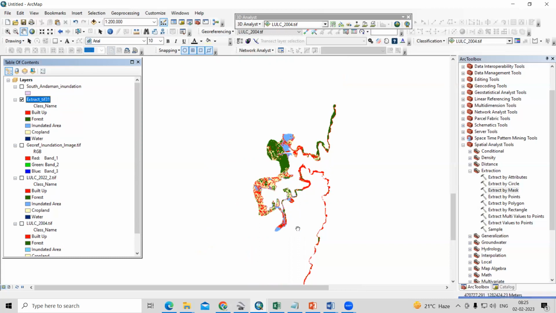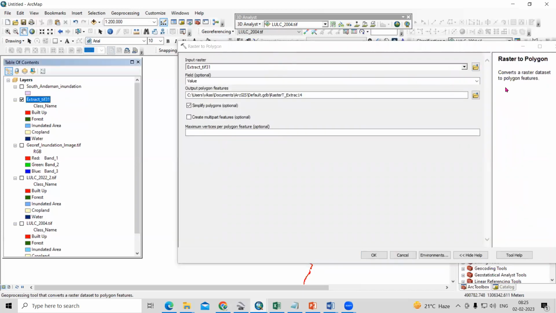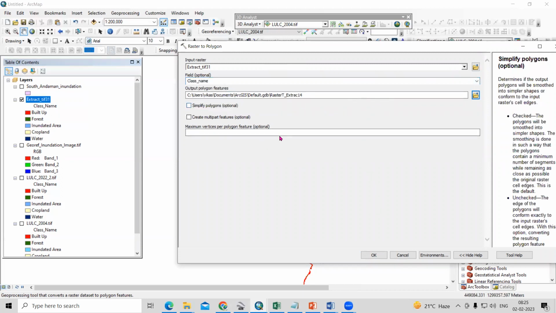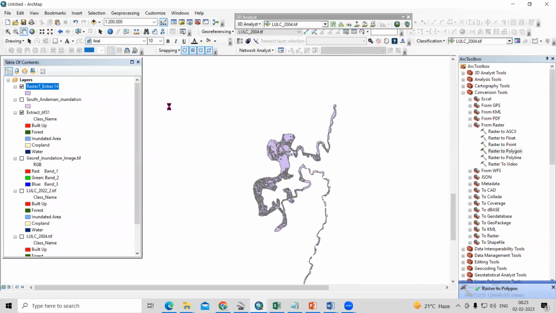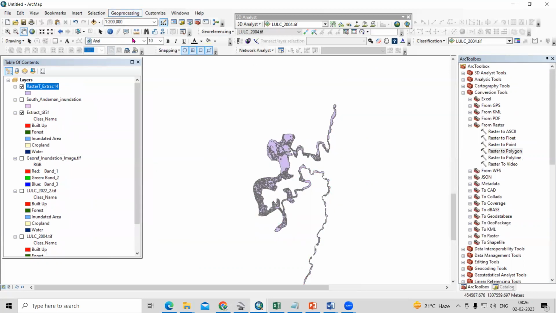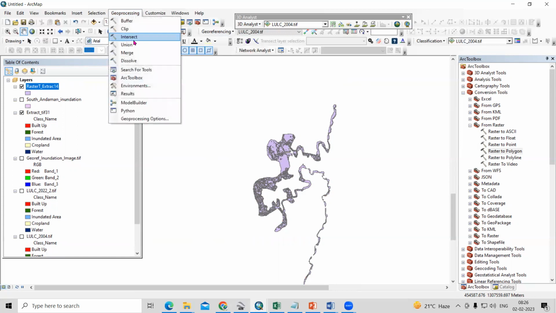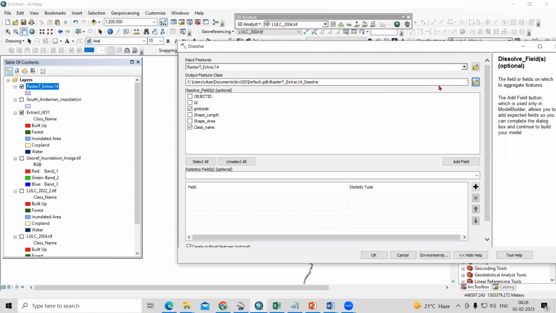So this land use area we can now calculate. For that, we just need to use the conversion tool, Raster to Polygon, and we can calculate the area on the basis of this class name. I will go with the default output location and click OK. After that, you can see we have converted to polygon. Now we can dissolve this on the basis of this class name field. Just go to Geoprocessing and click on Dissolve. Add this, then on the basis of class name and grid code, I want to dissolve. Just click OK.